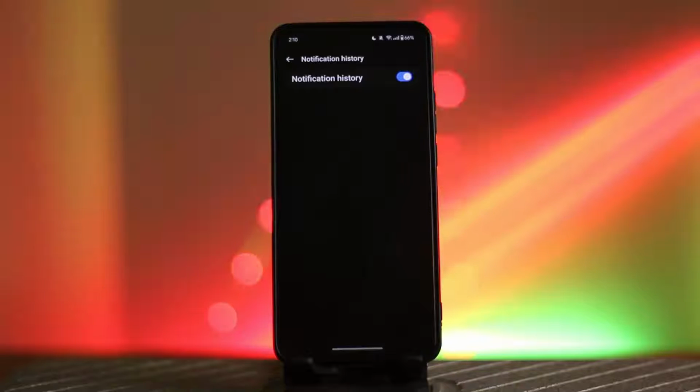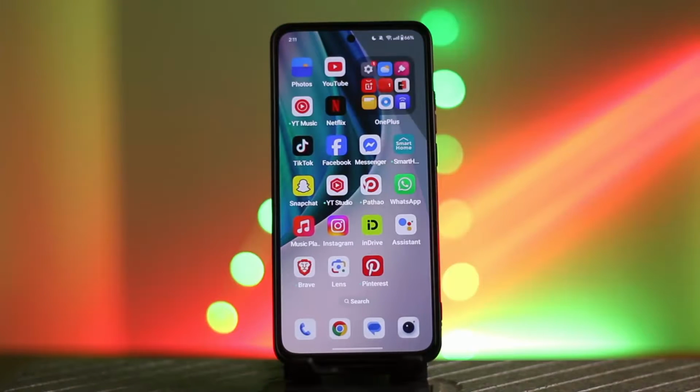Now, as I've just toggled it right now, I can't see the previous messages, but whatever message comes on Instagram from now on will be recorded and saved over here, so you can see the messages from here. So this is how you can see unsent messages on Instagram.